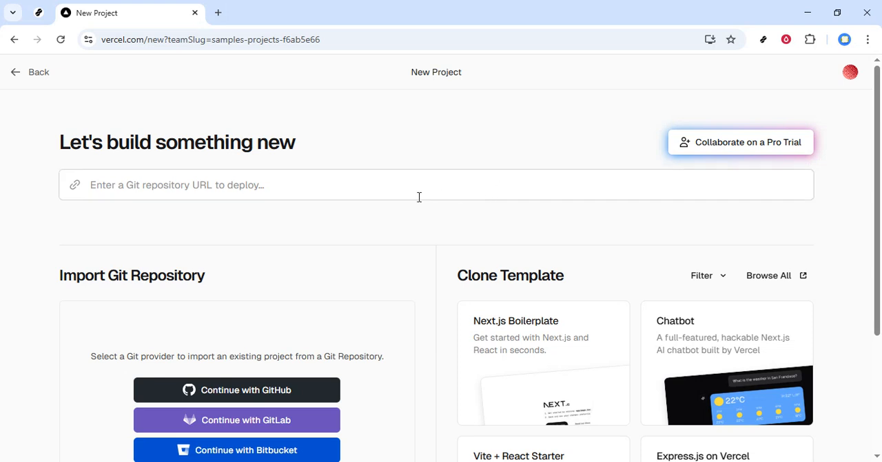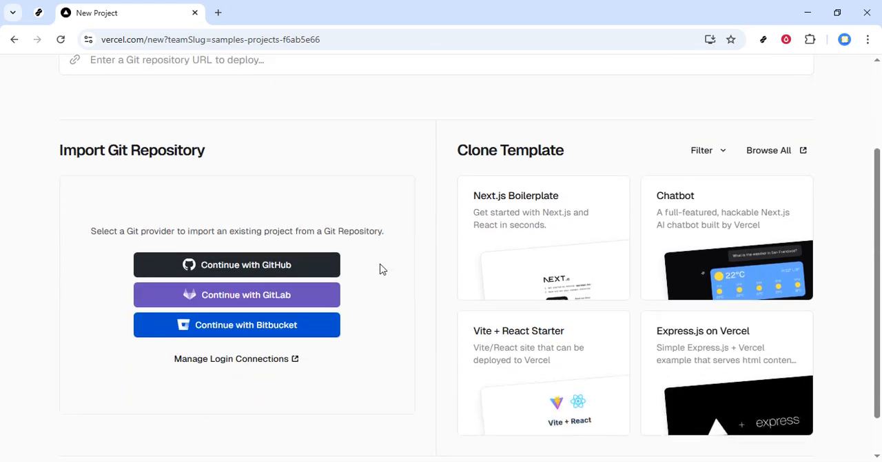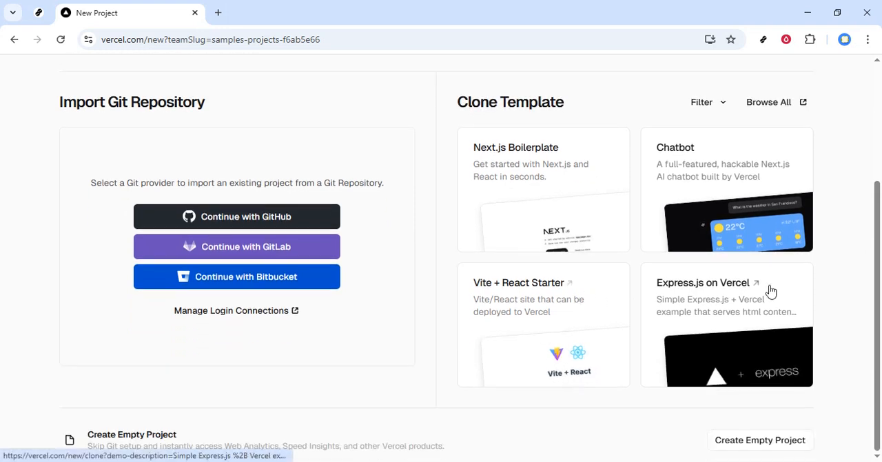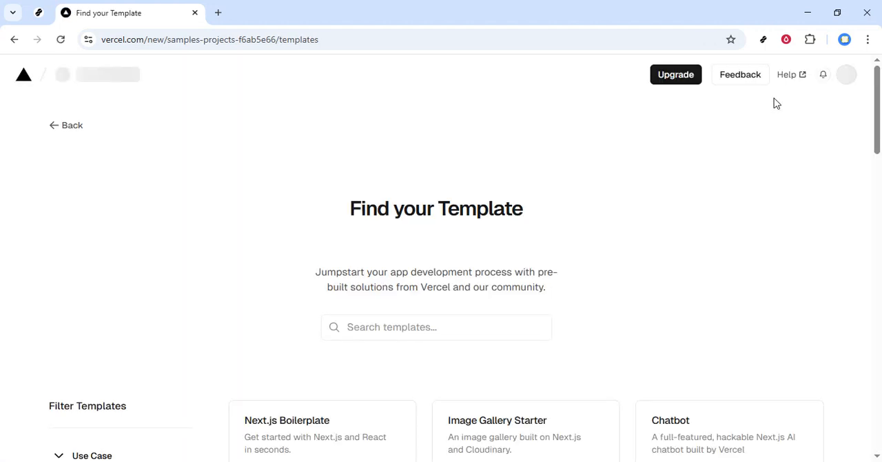On the next screen, Vercel gives you two main ways to get started. You can either import an existing Git repository, or you can clone a template. Importing a Git repository is ideal if you already have code on platforms like GitHub, GitLab, or Bitbucket. Vercel will connect to your repository, detect the framework, and set everything up for you. However, in this tutorial, we'll focus on the template option because it's a great way to get something running quickly, especially if you're just exploring or prototyping.